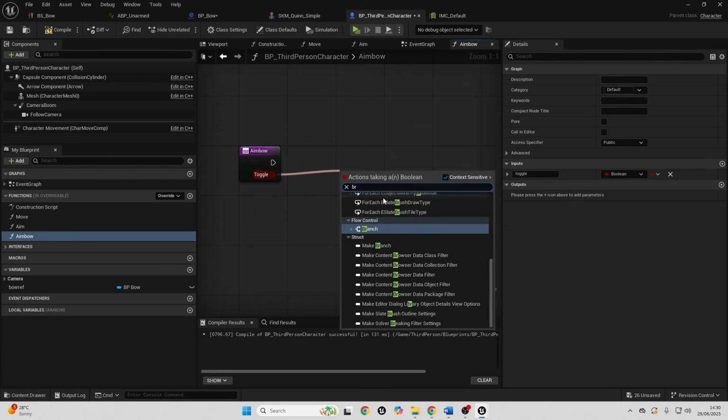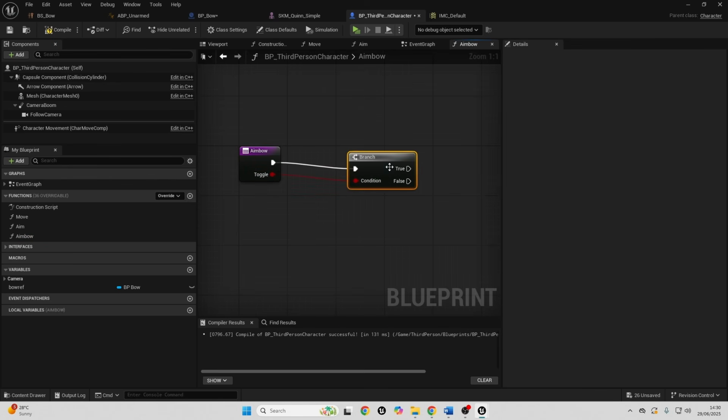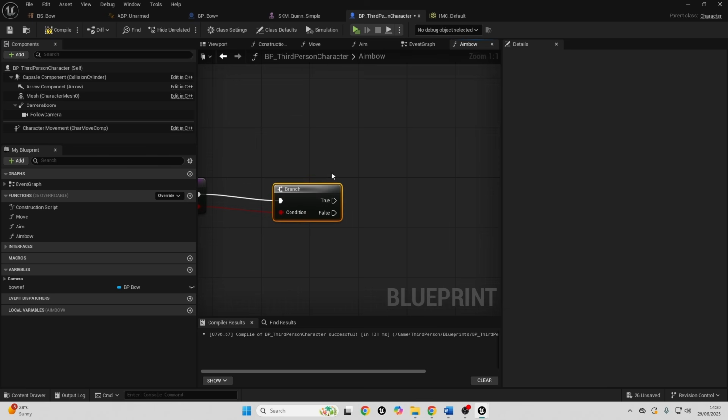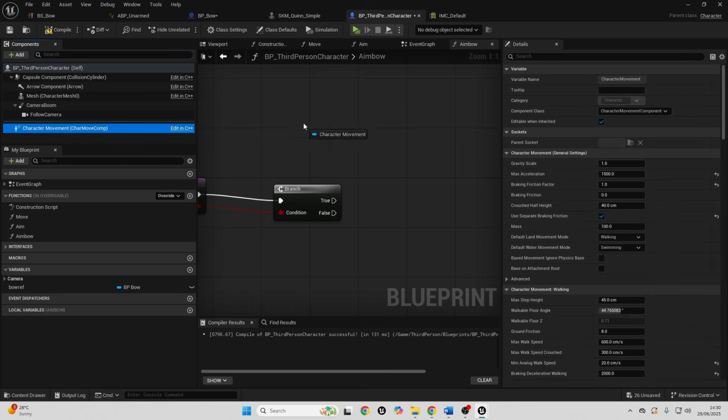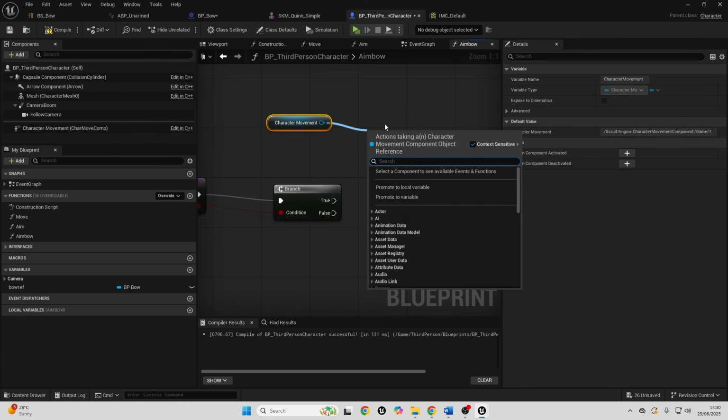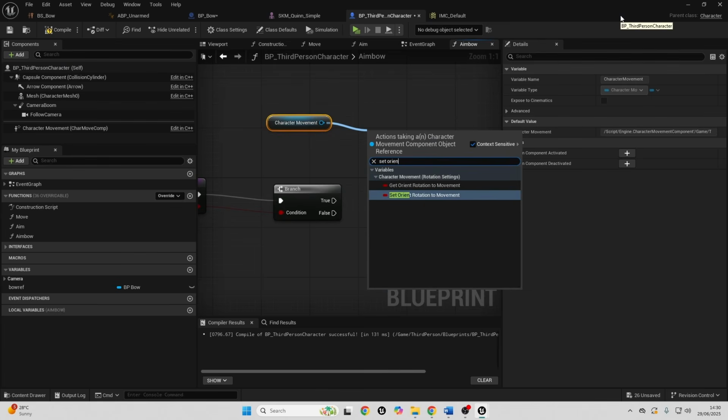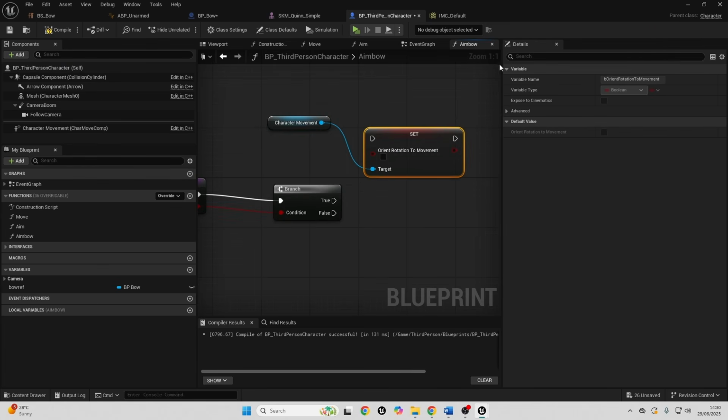Drag off here and look for branch. If the player character is aiming the bow, then we're going to change a couple of things. First, we're going to drag in the character movement. Drag off here and look for set orient rotation to movement. Make sure this is left unchecked. This will basically stop our player character from rotating towards the direction that they move in.